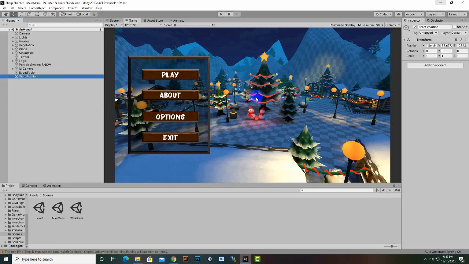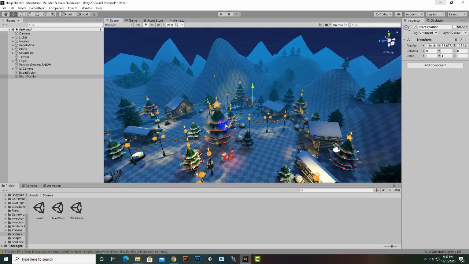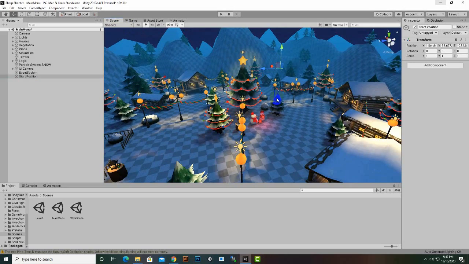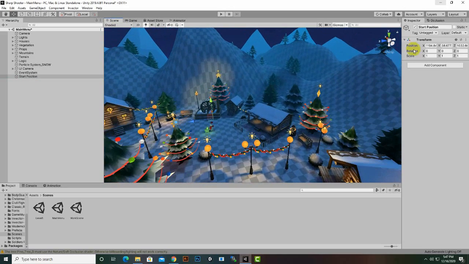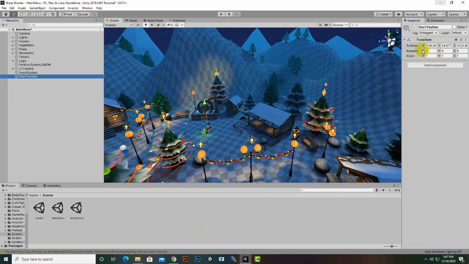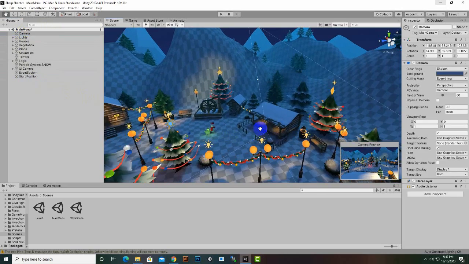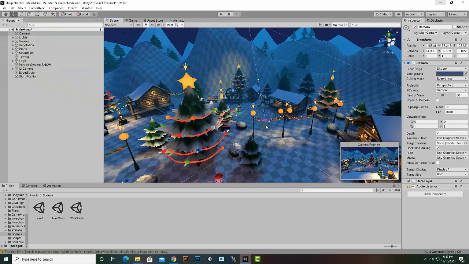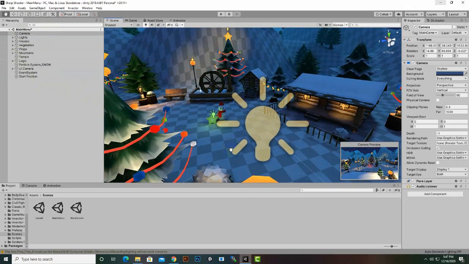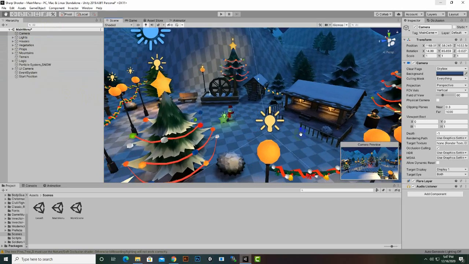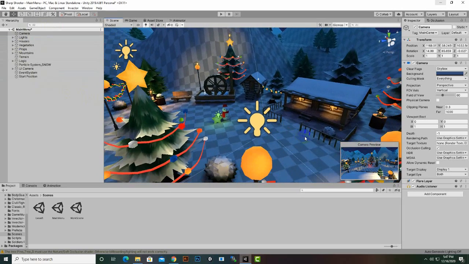For character select we need another position, so we will focus at this point, and also we will copy this component. Because start position has this component, that's fine. We will place our camera at the start position. Here we will make this position as the second position, the character select position. I think this is a nice place.